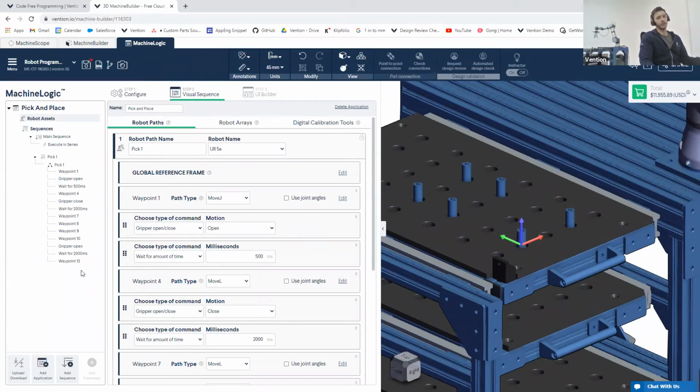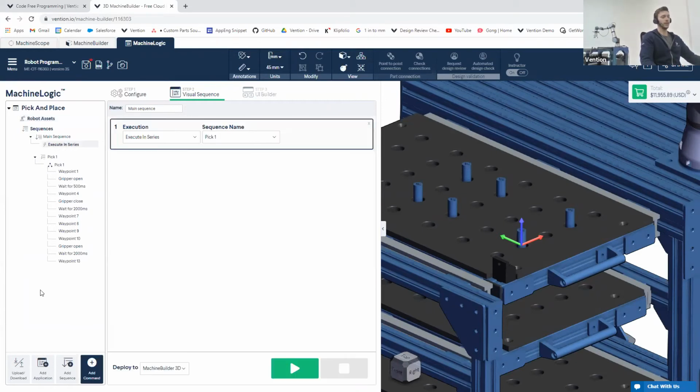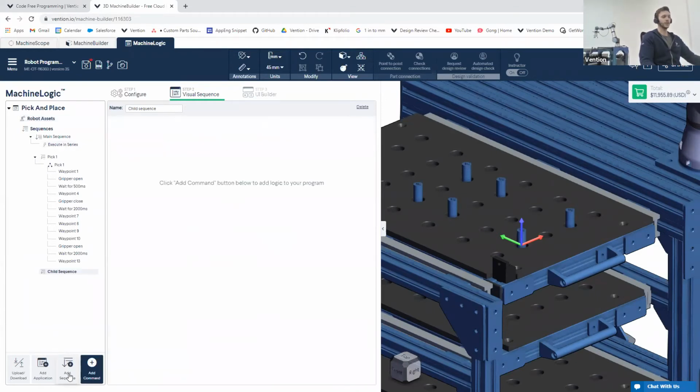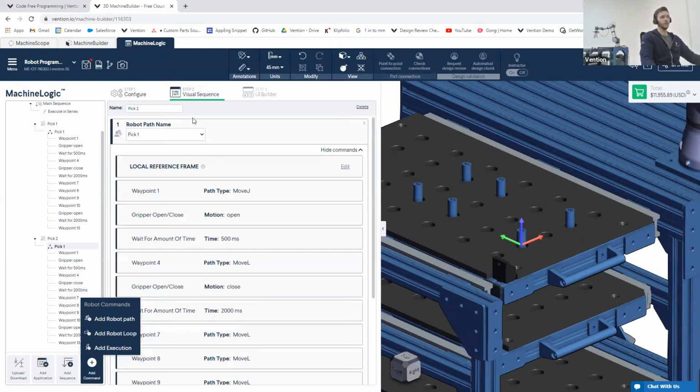So in this case, I'll show you how to actually use the global sequence. So I'll go back to my standard application and add an extra sequence. From here, I'm going to call it pick 2, so essentially the second location that I'd like to pick from. From here, I will add a robot command and add a robot path. You notice that it will initially start off by populating with the global sequence that I've already created. From here, I can either chain to create a new sequence and build it from the ground up, or keep with the original robot path that I have created.